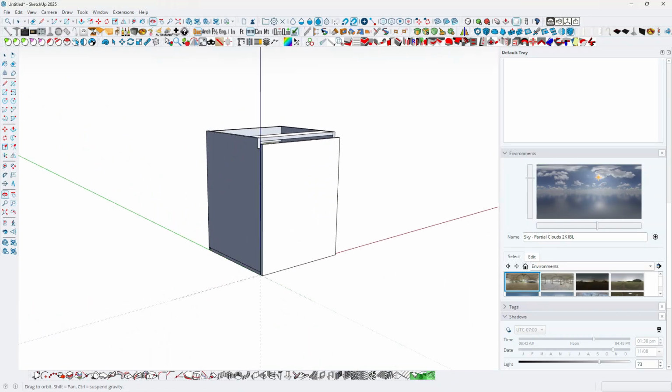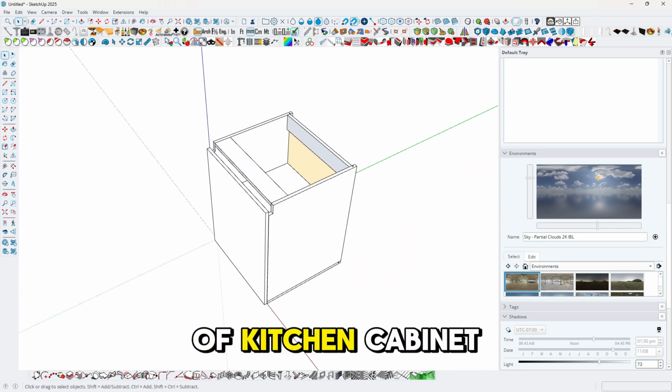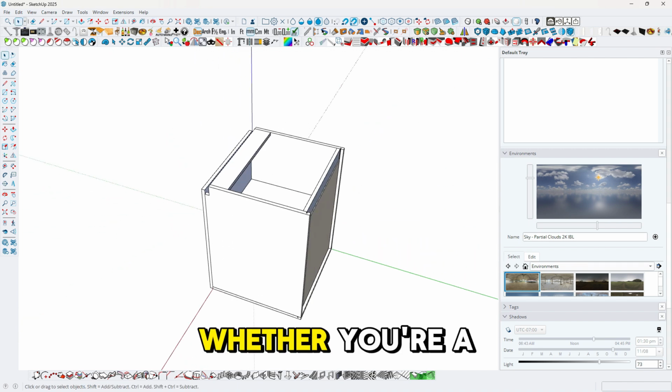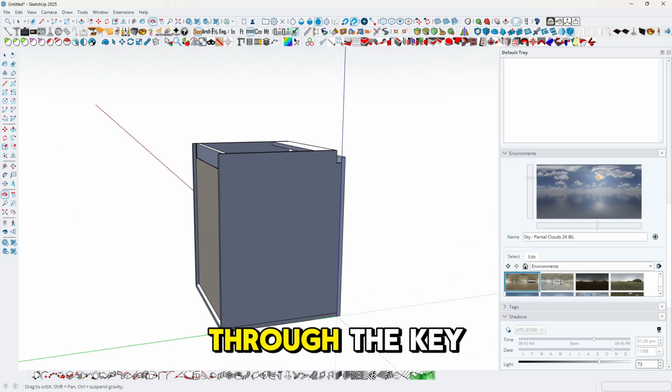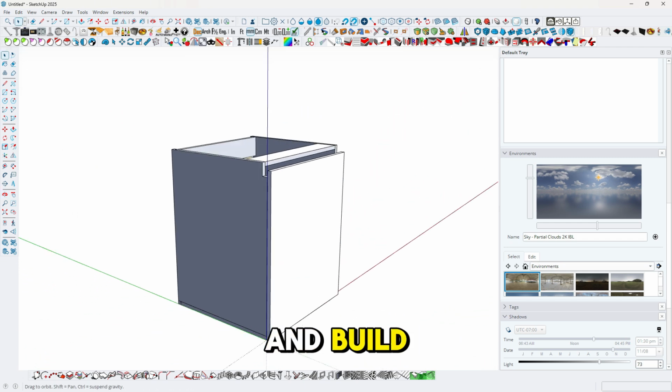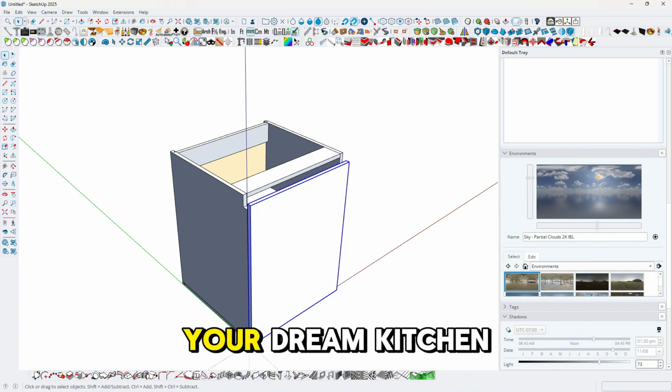Hi guys, welcome to today's episode where we dive into the art of kitchen cabinet modeling. Whether you're a pro carpenter or just starting out, I'll walk you through the key steps to design and build stunning functional cabinets. Stick around and let's bring your dream kitchen cabinet to life, one cabinet at a time.